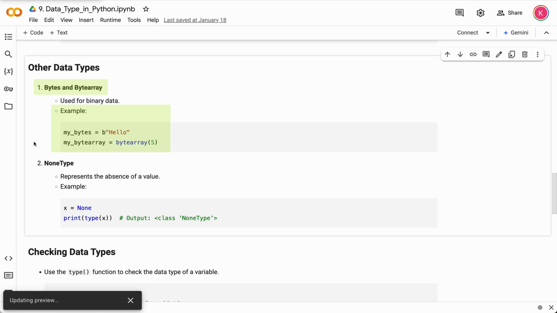The bytearray type is similar to bytes but is mutable, allowing you to modify its content. For instance, my_bytearray = bytearray(5) creates a mutable array of 5 bytes initialized to 0. You can update specific elements in a bytearray, making it useful when you need to manipulate binary data dynamically. This is particularly handy in applications that involve streaming or processing binary content.